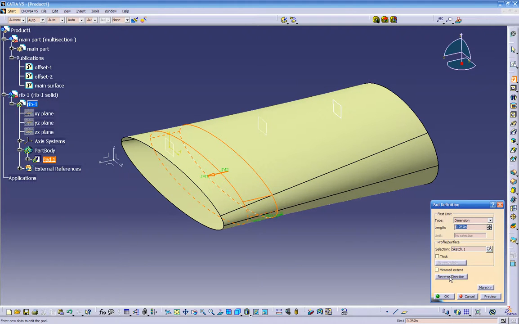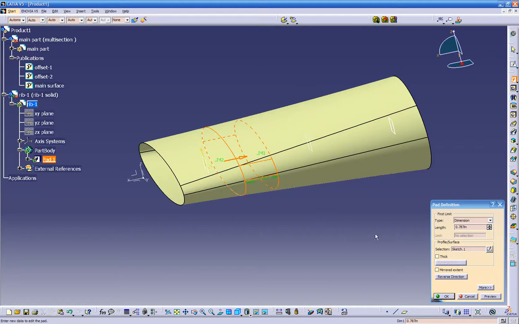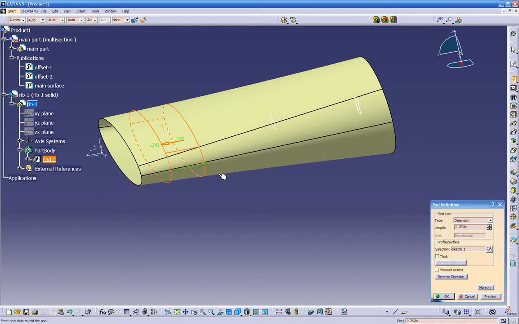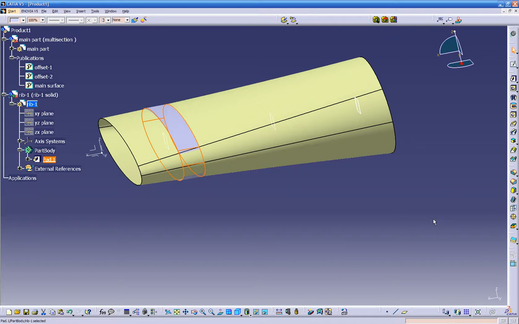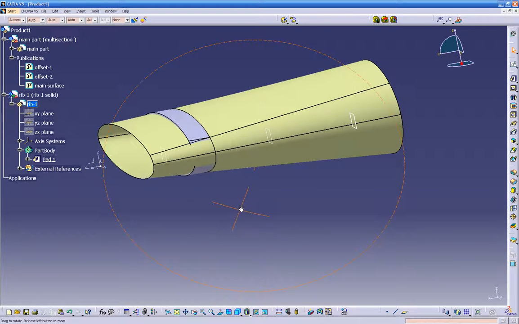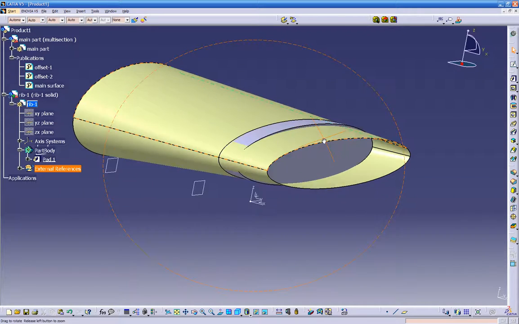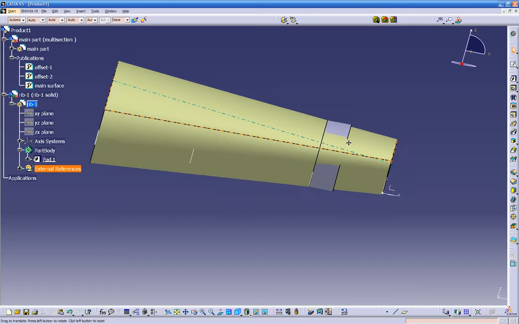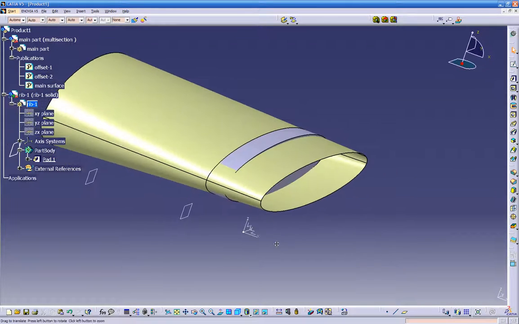Let's put reverse direction. You can change it the way you prefer. Let's make it 1/2 inch. Click OK. As you see right now, our solid is going out of the part. But what we can do is trim this solid with the surface.